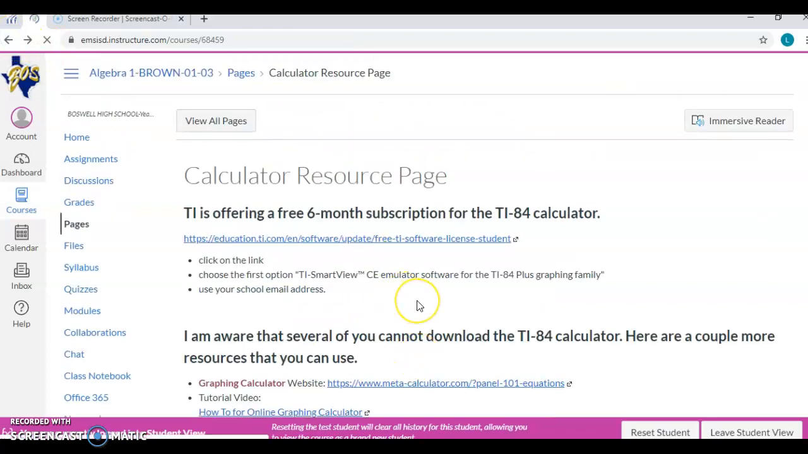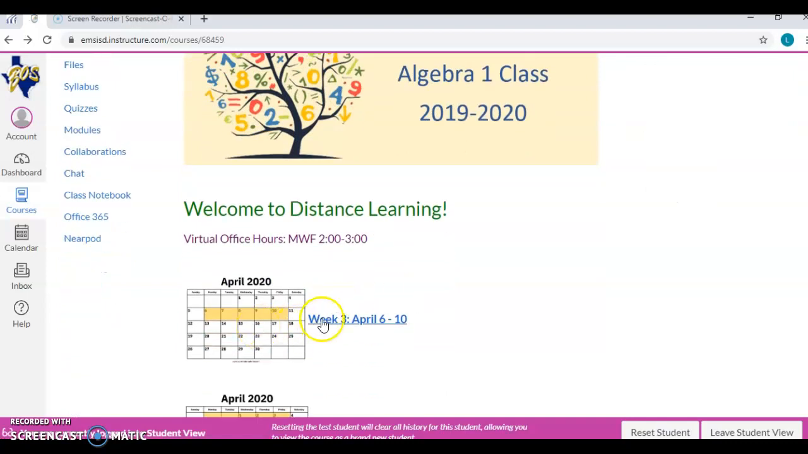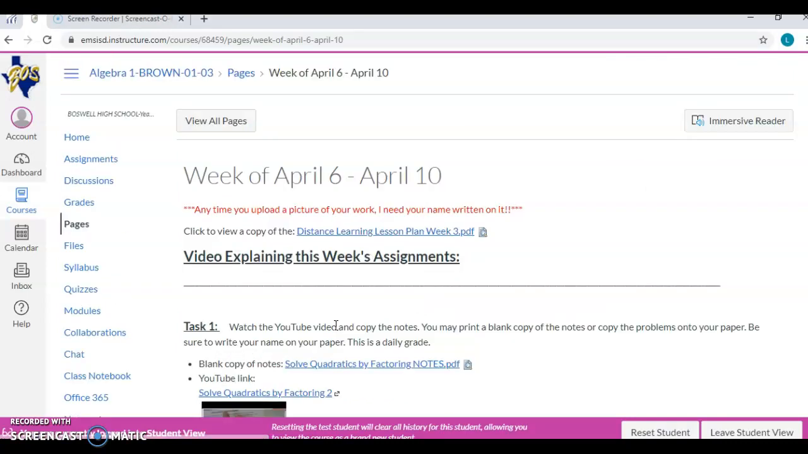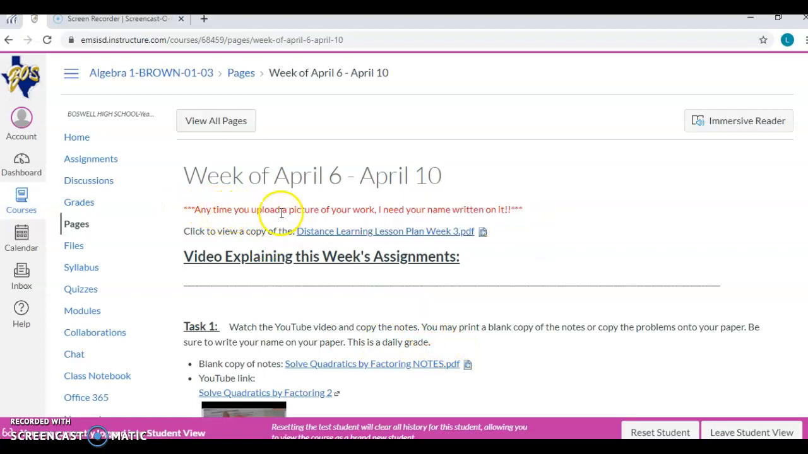Okay. So for week 3, what you do is you scroll down until you see my calendar. This is week 3, April 6th through 10th. Up at the top, I want you to notice, this is new. Anytime that you have to upload your assignment as a picture, I need your name written on it, okay? Now, this will view a copy of the lesson plan for the week. And then this video, well, it's going to be this video that I'm recording right now.